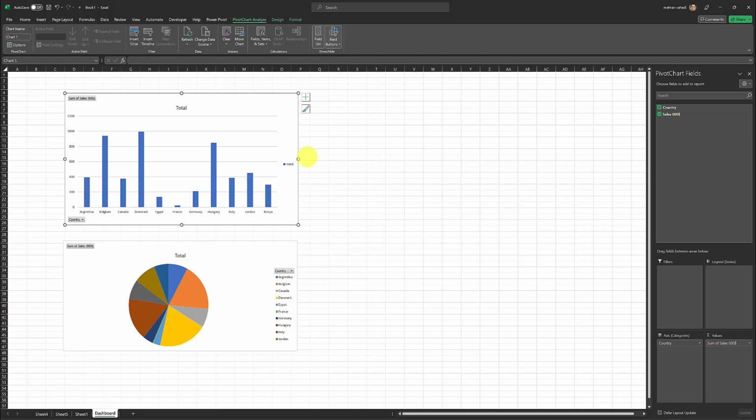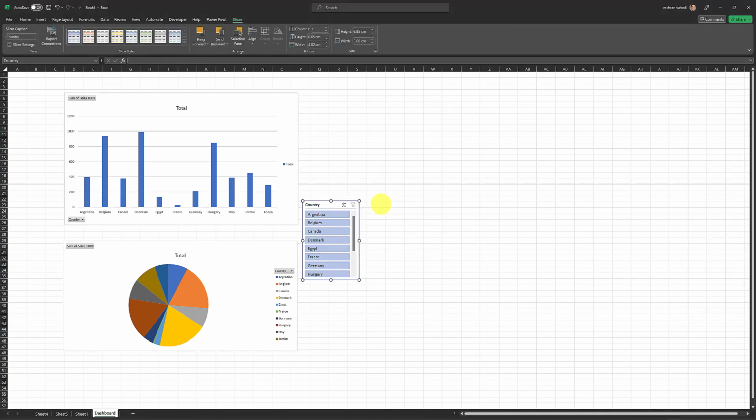Now I want to have a slicer that would update both of these two pivot charts at once. And now let's try and create a slicer, see what happens. So I'll go to the ribbon, Pivot Chart Analyze, and I'll click on Insert Slicer. And I'll select the field on which I want to create a slicer. In this case, it's country. And I'll click on OK. So there we go. There's our slicer.